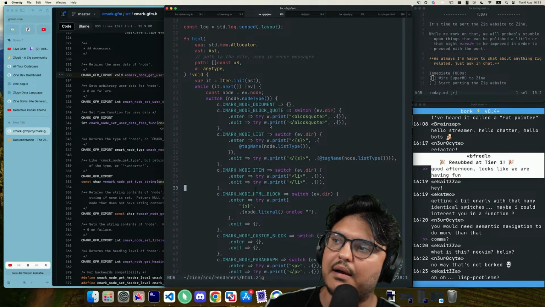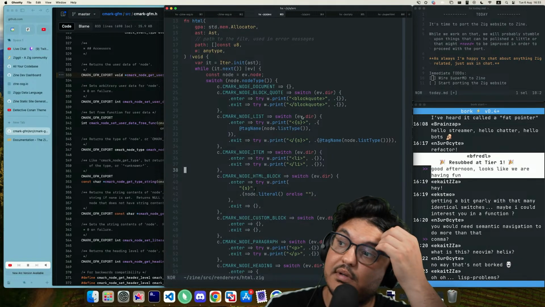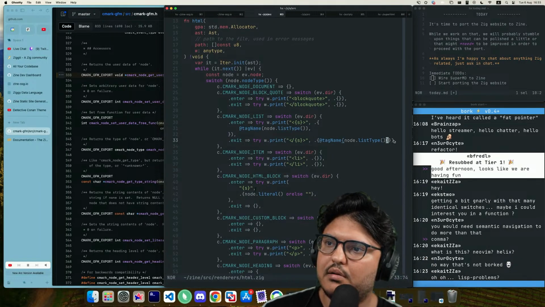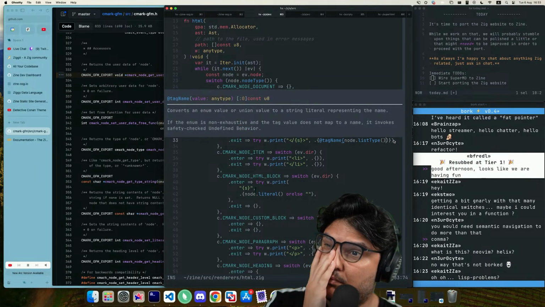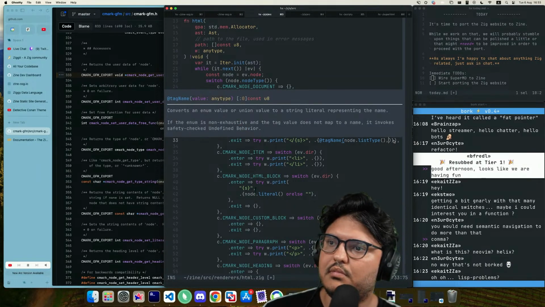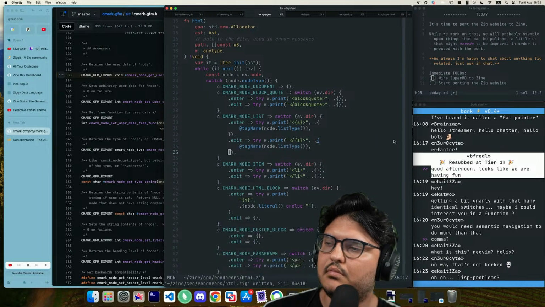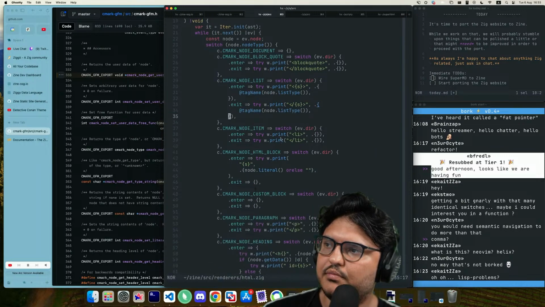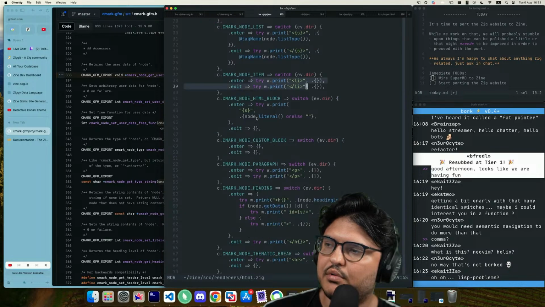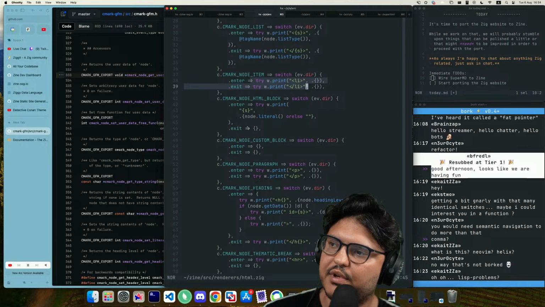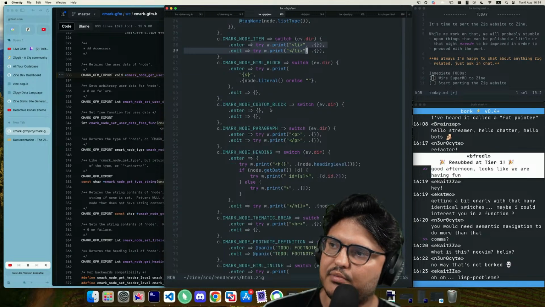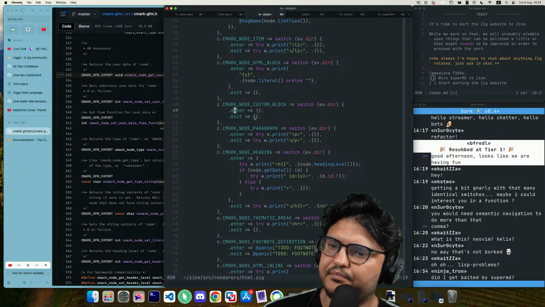Okay, let's see. Yeah, block quote looks nice. Node list, reasonable. Li, reasonable. HTML block just prints the HTML. There's no exit from it. Well, entering does all the work. Exiting does nothing. Custom block, we don't do anything.